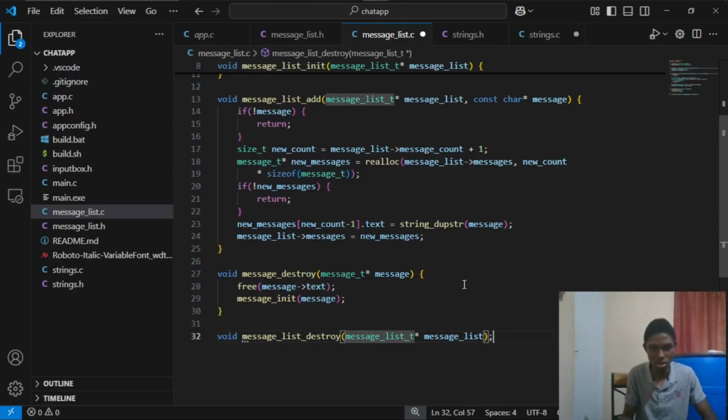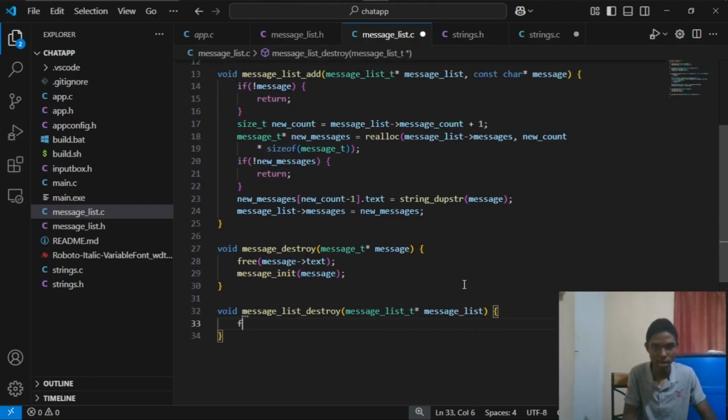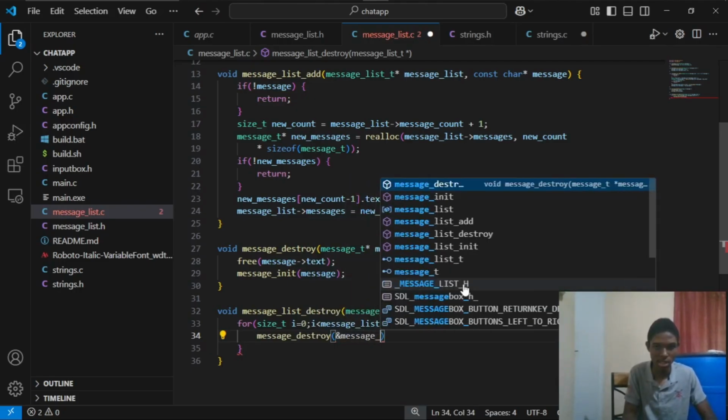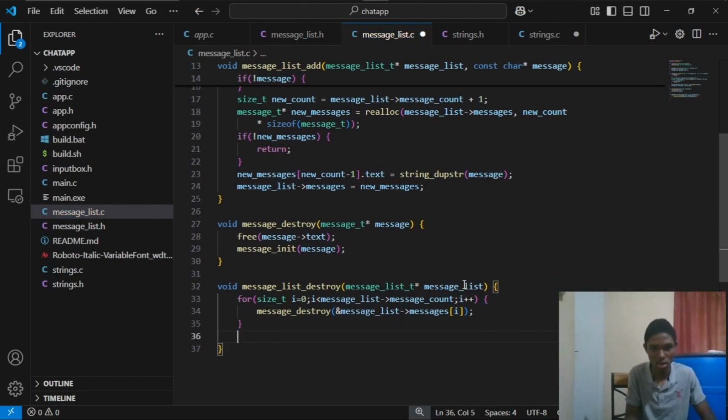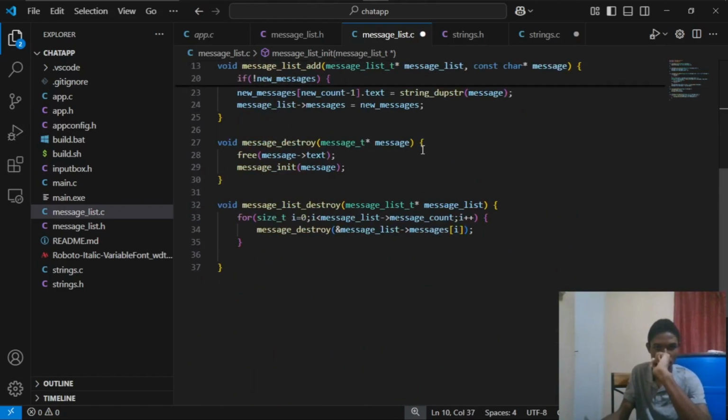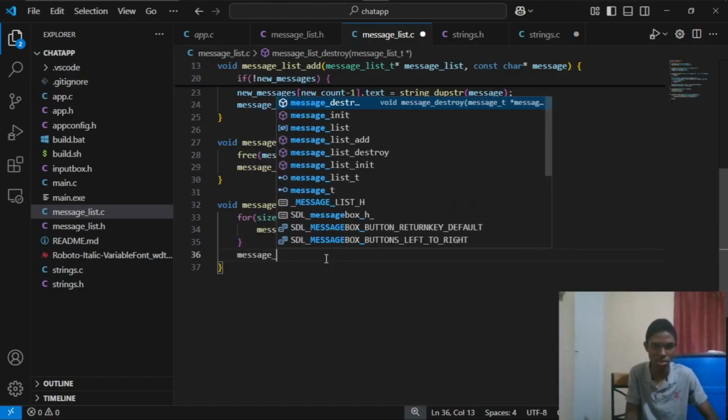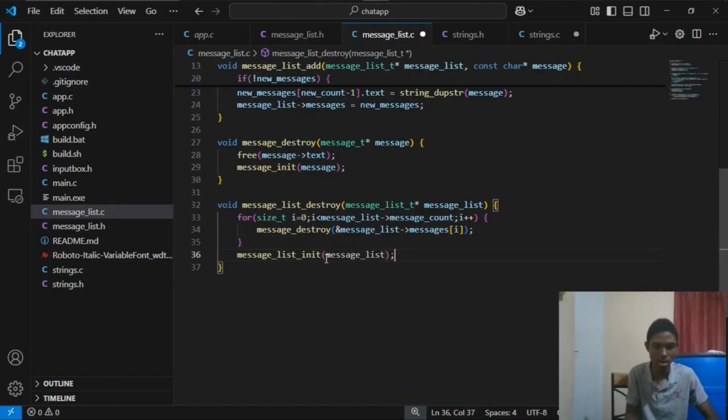And then for our message_list_destroy function, we can say for size_t i equals 0, i is less than message_list->message_count, i plus plus. For each of our messages within our message list, we'll say message_destroy, ampersand message_list->messages at index position i. And once we're done with that, we can just call our message_list_init function, which will reset everything back to its original state. So message_list_init, and we pass in our message list.